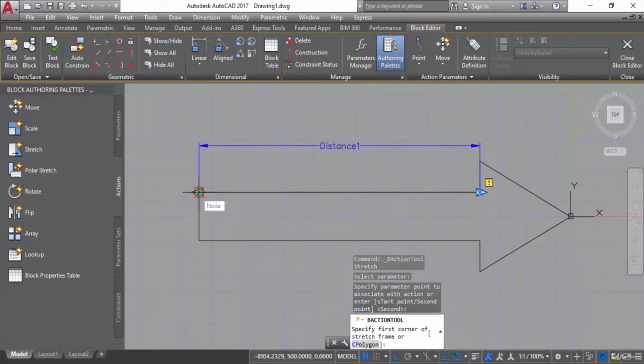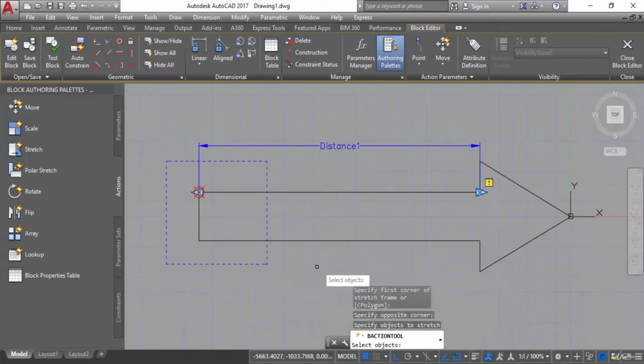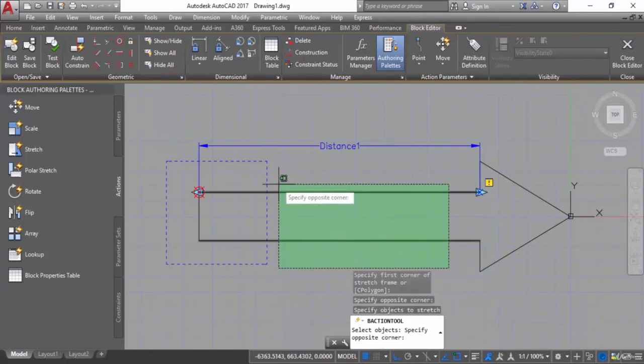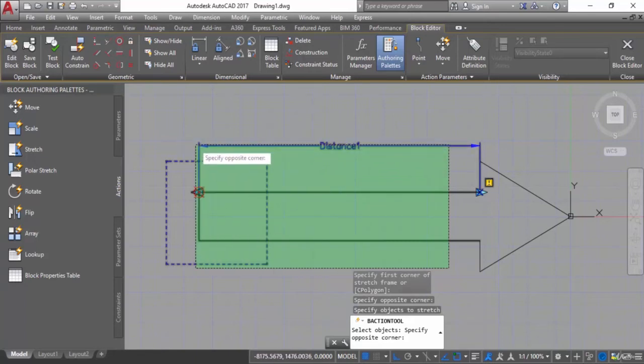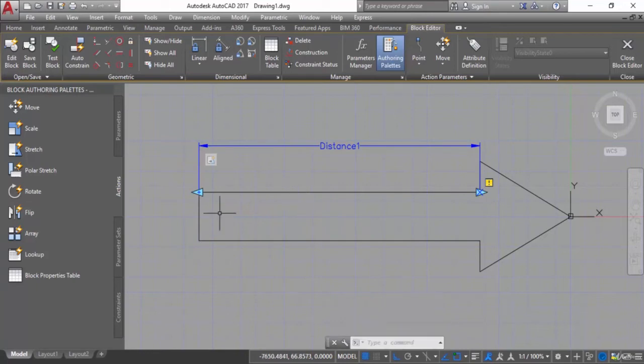Now it is asking to specify the first corner of the stretch frame. So I want to give this frame as a corner. I will give the first point, then the opposite point. Then it is asking to select the object that you want to stretch. So I will select this object. This object I want to stretch, so I will select this one. Now I will just hit Enter. Now this stretch action is applied here.